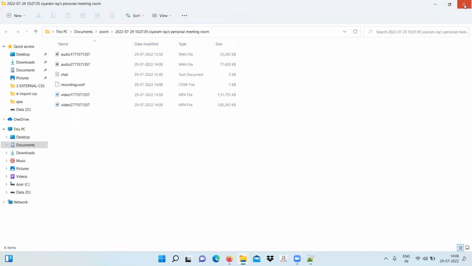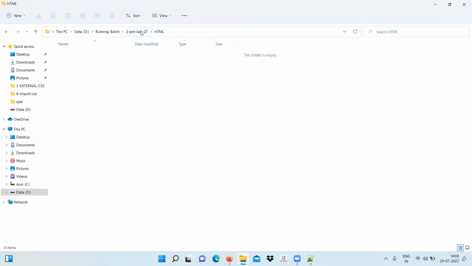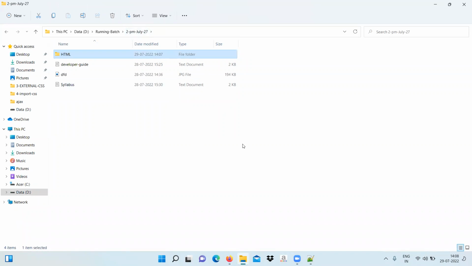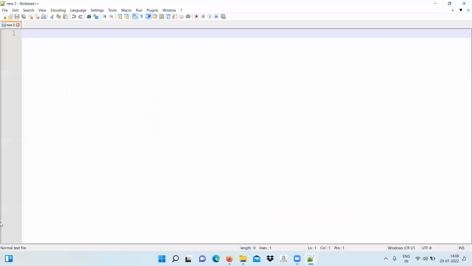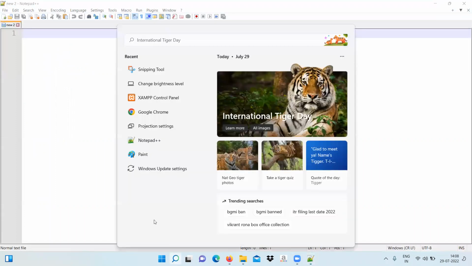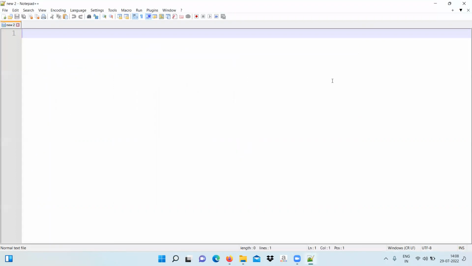You have an editor already installed. Which editor? Notepad++, or whichever editor you follow. I have guided you to follow Notepad++ for some time. So we will open that editor now. Go in your system, search Notepad++, find it and open that. Right, so Notepad++ is open.